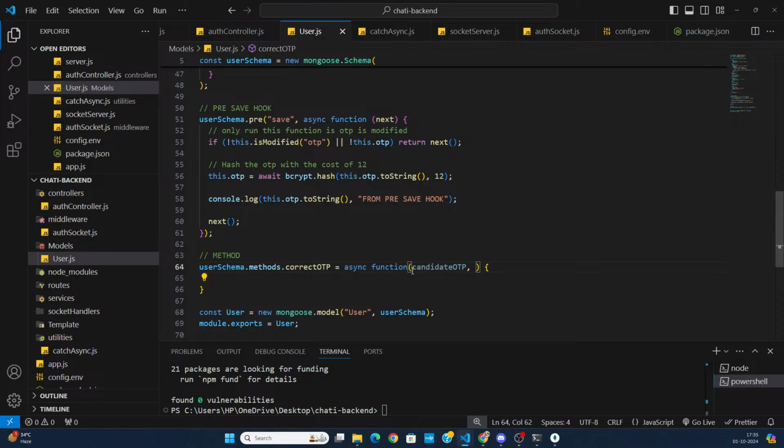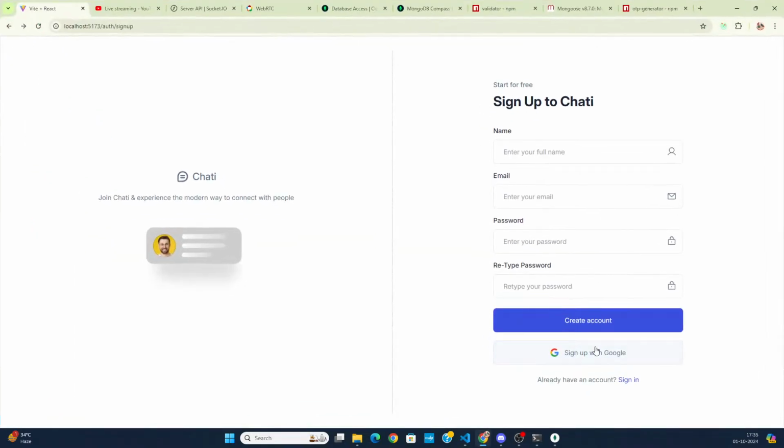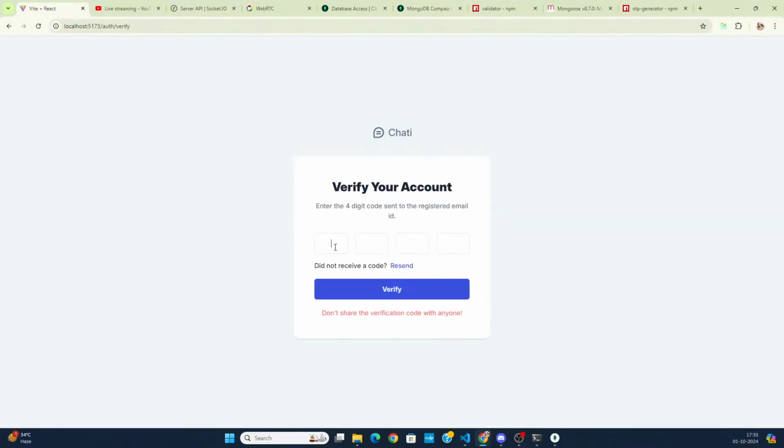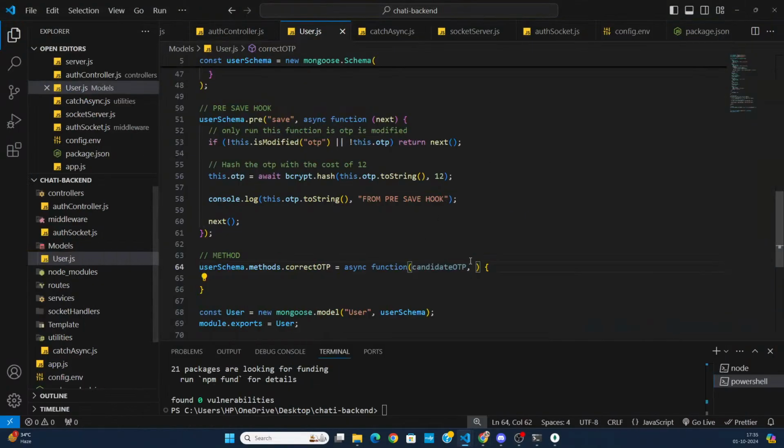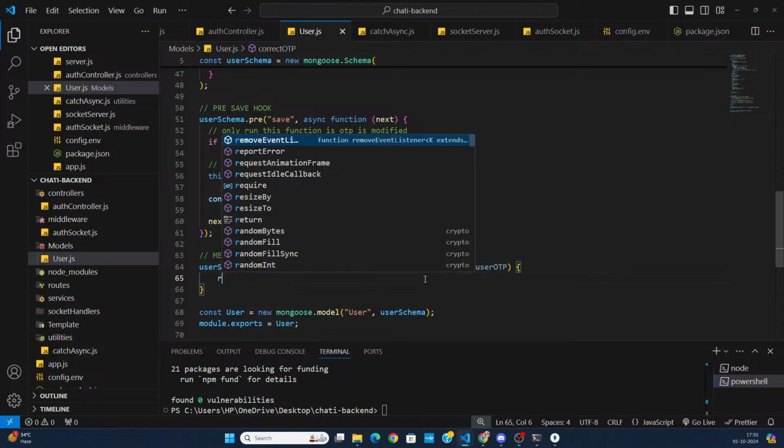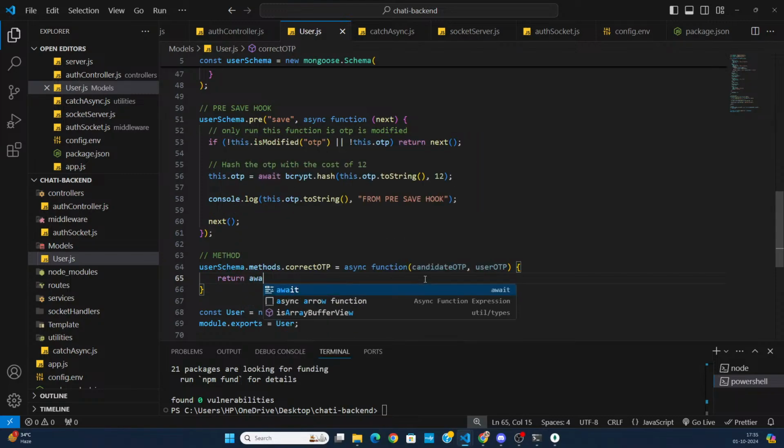Now what is candidateOTP? CandidateOTP is the OTP which is provided by the user to us through the form. You see this form on our front end. The OTP that will be sent by the user through this form is going to be the candidateOTP. Now I want to compare this candidateOTP with the userOTP. Here userOTP means the OTP which is stored in hashed format in the user document. Let's see how we are going to compare these two.